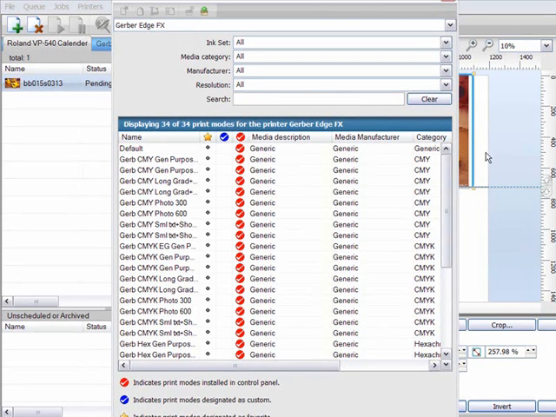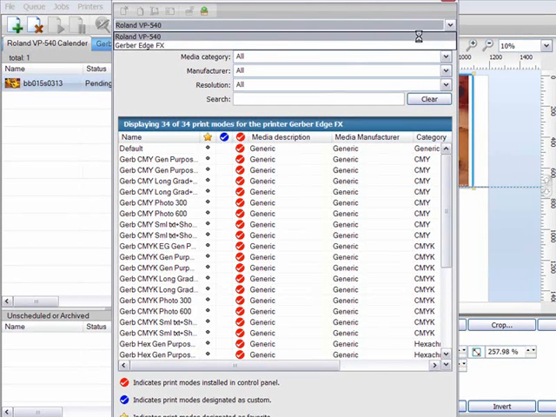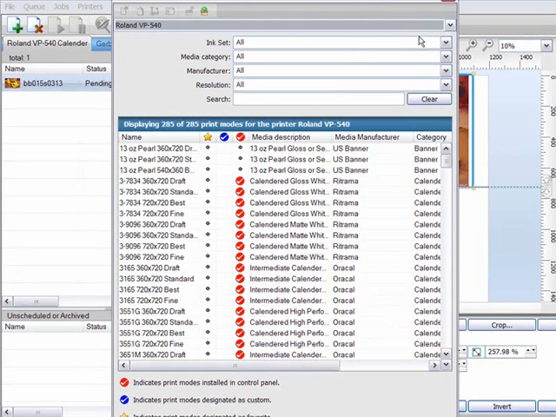Let me give you an example. If I have a Roland VP540 as my selected device, let's say I want to print a full colour banner at draft quality. Where do I start? I have hundreds of modes to choose from here. In fact, this line of text here tells me exactly how many are available. See, it says 285.